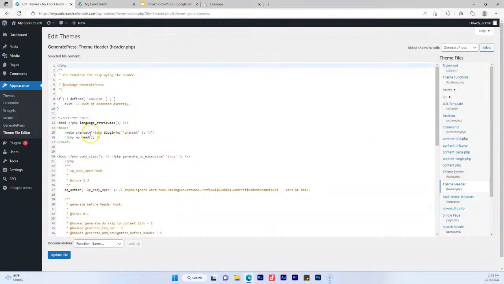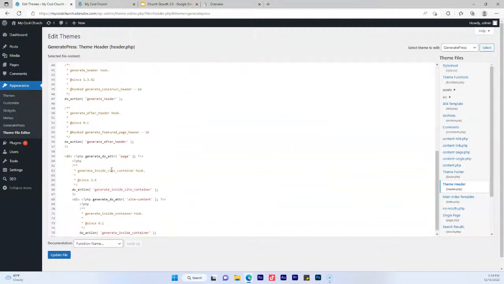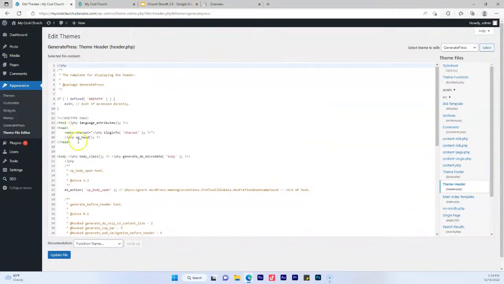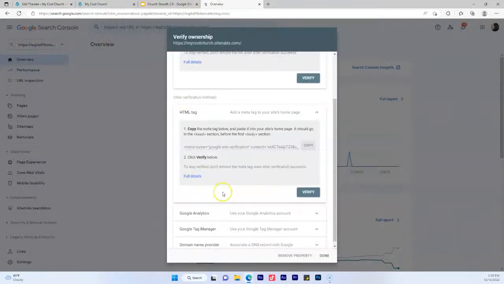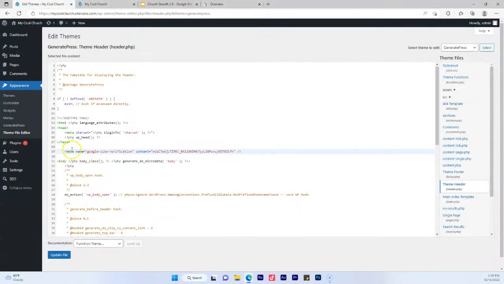Okay, and now you want to find your head section. This is your head section. Let me just take a look here. Yeah. Okay, so you want to find your head section. Go right below that. So we're going to just go ahead and click enter. And then I'm going to paste that code that we got. That code that we had from over here. Remember the code? I'm going to go back over here and I'm going to paste it right underneath the header section. We want to click update file.